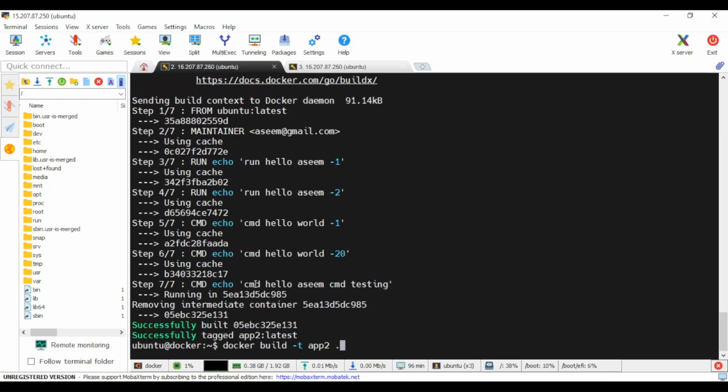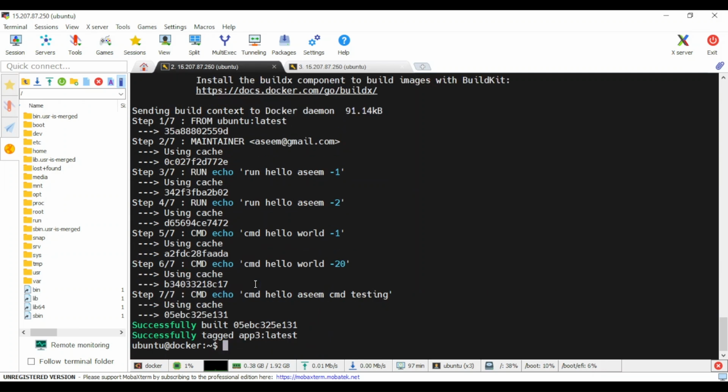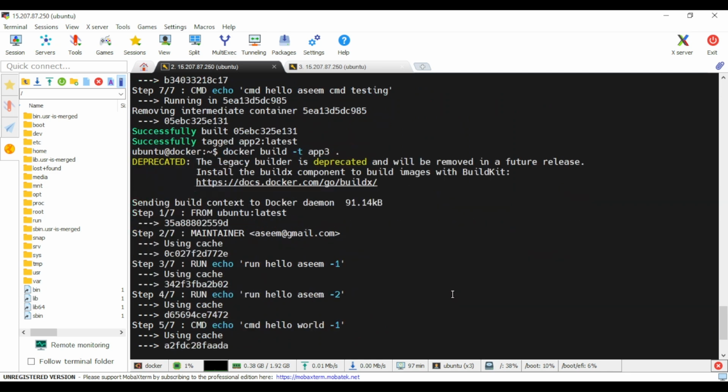Let me try and create, I'll show you with these steps. Let me go with the app3. So it's showing, see, first one, it has used the latest image of the ubuntu, then maintainer, then run command. Okay, this run command has been executed, this run command has been executed, this run command has been already executed. Okay, and it's showing that hello echo is completed, right?